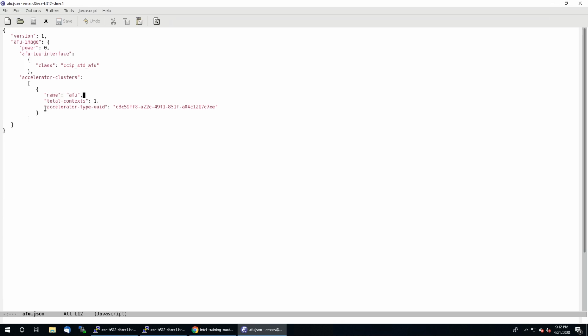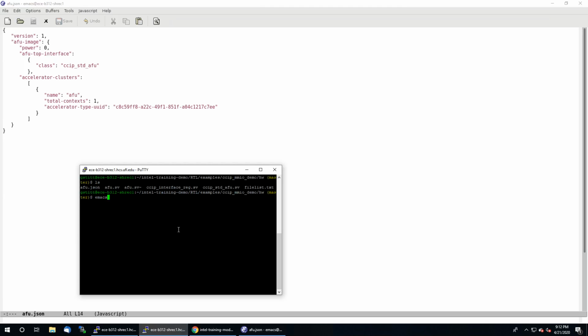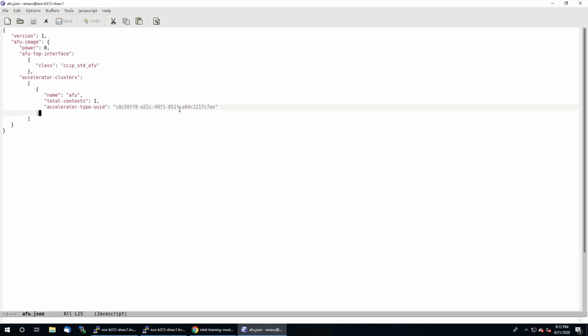But what is very important is this UUID here. This has to be unique for every AFU that you want to run on the FPGA. So the way that you generate this is, if you run uuidgen from the command line, it gives you a long hex number here. You can just copy and paste that into the JSON file and you have a unique identifier for your AFU. So it's very important that you do that.